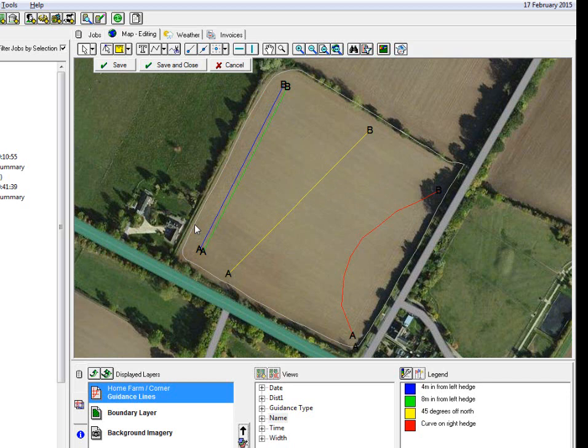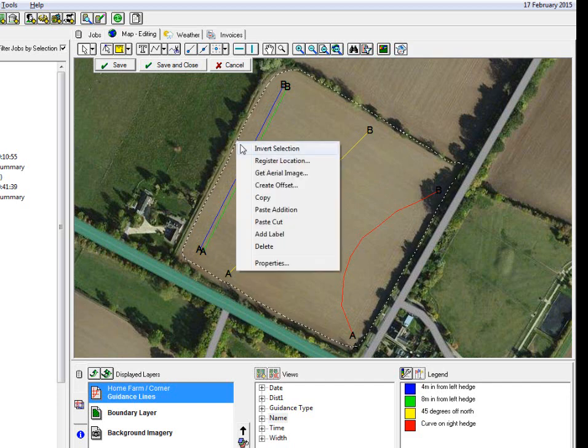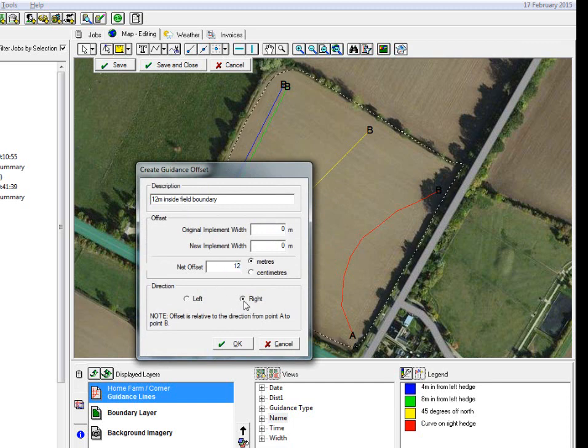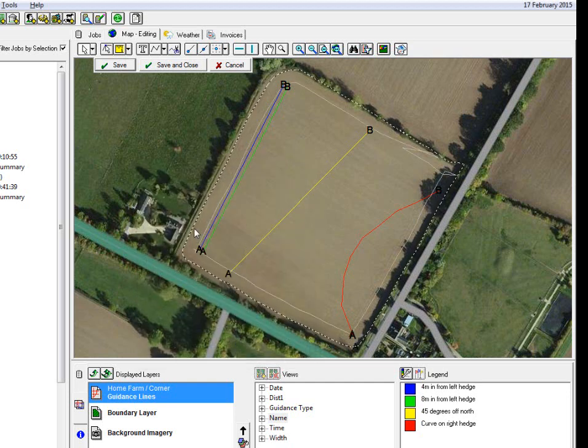So the next job, if we want to create the inner boundary, is to make sure it is active and live, an easy thing to forget. We right mouse click that and then select create offset. So if we want to make it say 12 meters inside the field boundary, I will then make it 12 meters and make it to the right hand side so it comes on the inside of the field. I then click OK, and we see now that we've got our field boundary on the inside.